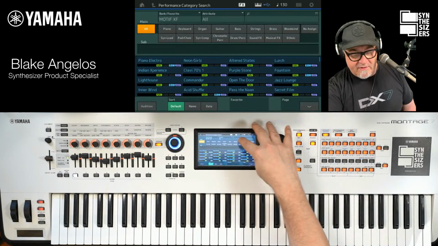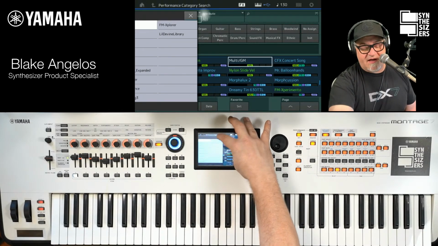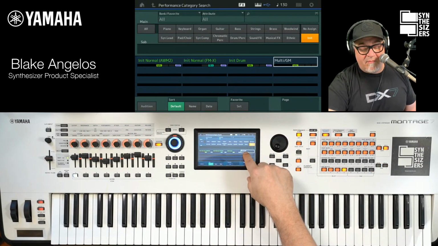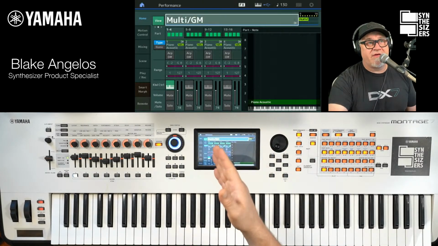Here, category search. Sorry, I was looking at the Motif XF. Init multi-GM right here. So that's the one that I brought up for this thing here.